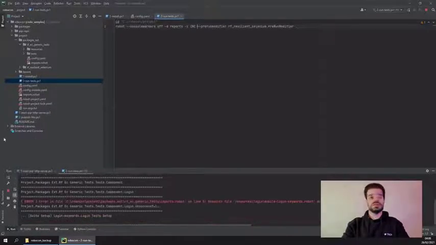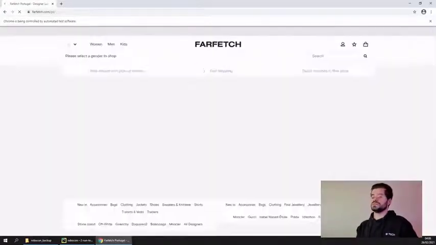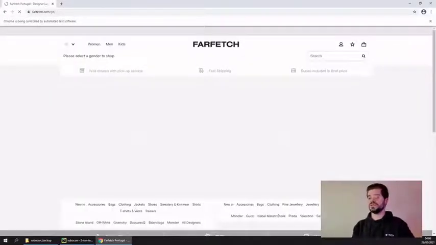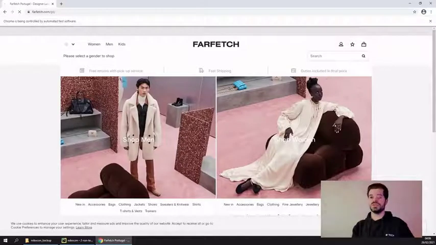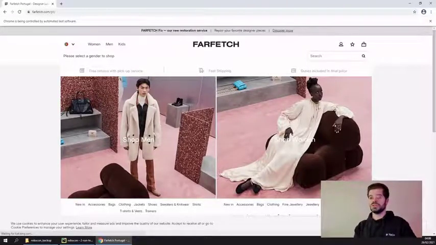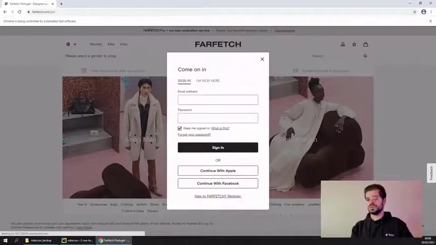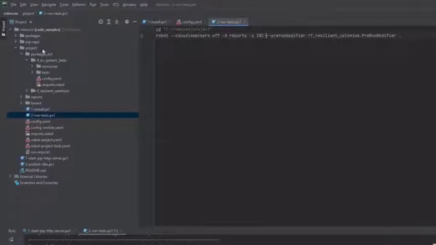So please ignore that little error over there, and let's see our browser here. This is a failed login test, so the login should fail. Let's see how it goes. Okay, there we go. An email, a password, click sign in, and yeah, there was an error message over there, so we are good.